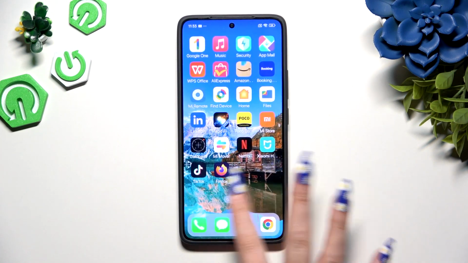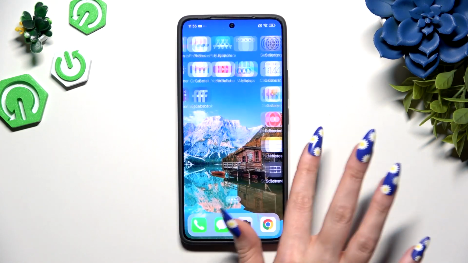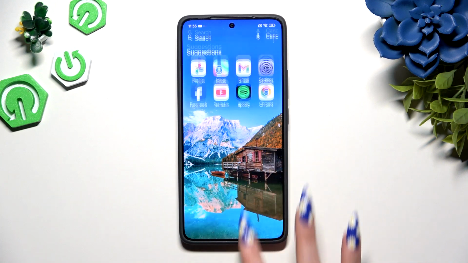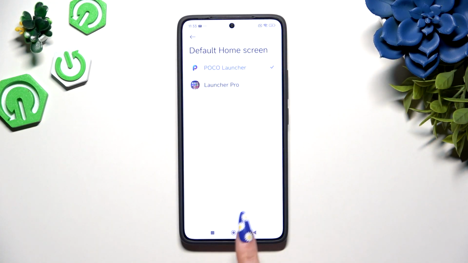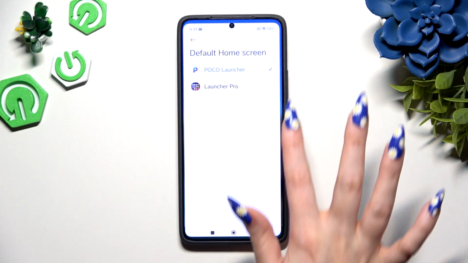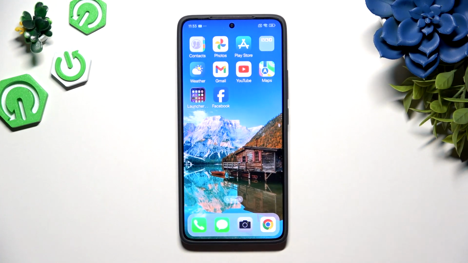If you want to go back to your default one, you can go back to the same settings and click on Poco Launcher. If you want to change anything in your Launcher, just access the Launcher app.